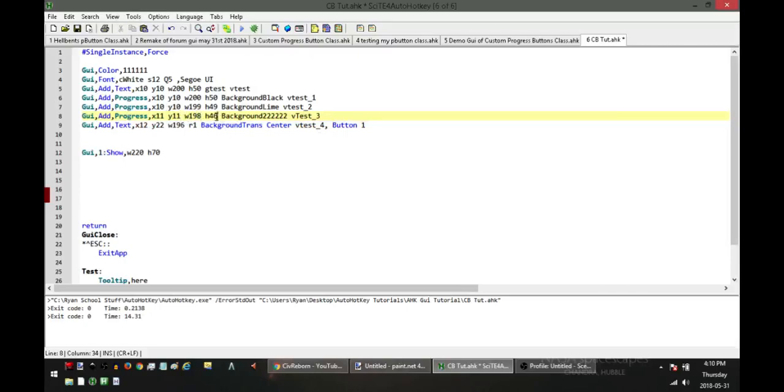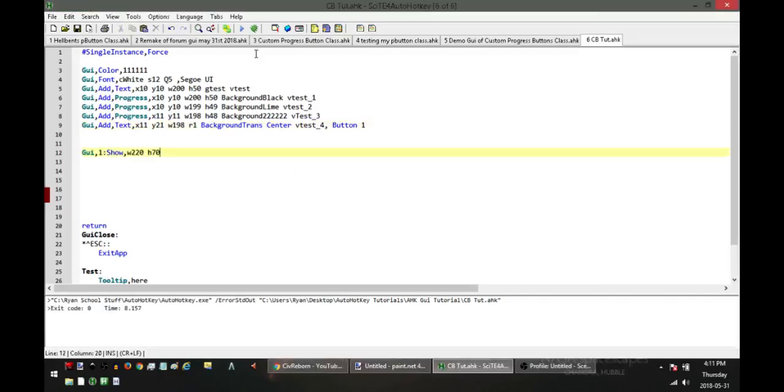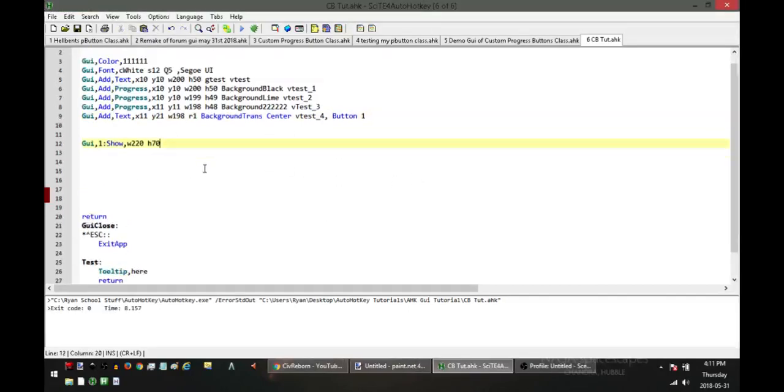98, 48, 11, 21, 98. Alright, so this is with just a one pixel border. I prefer this, but you might prefer 2 pixels or 3 pixels. This is the way I like it. Okay, so this is basically how this thing works.